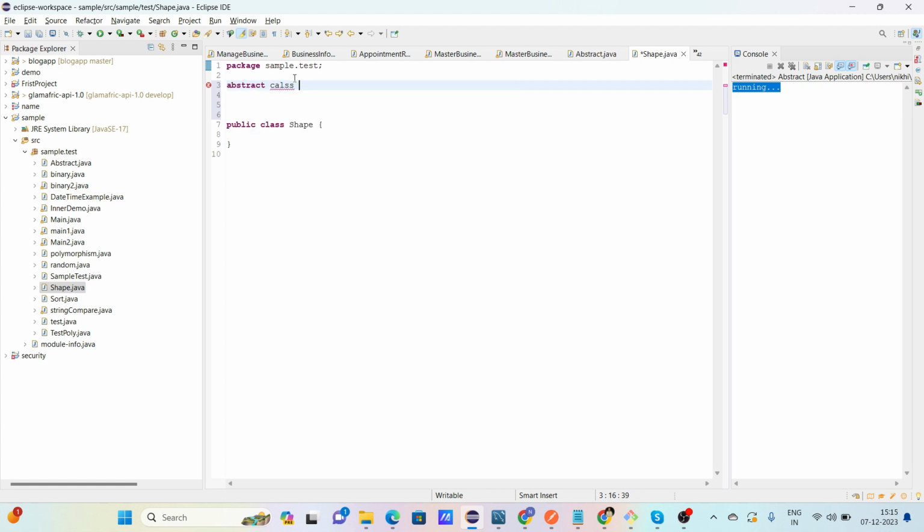Here is an abstract class. I'm just making this Shape with a capital S, okay, and inside I have an abstract method draw. We don't need to define this method here. We can define the method in any other classes.